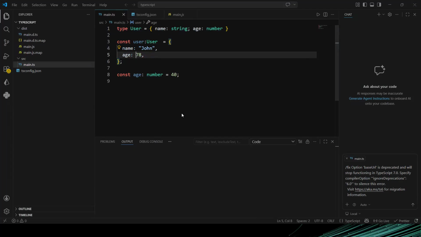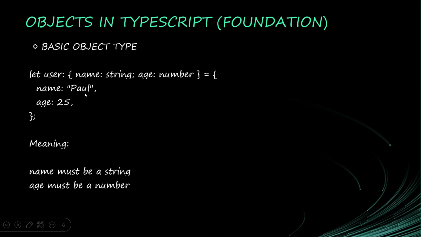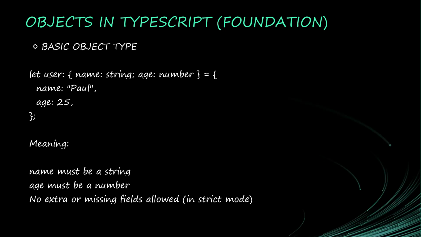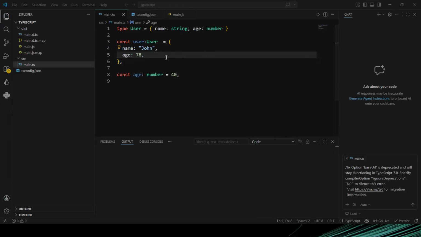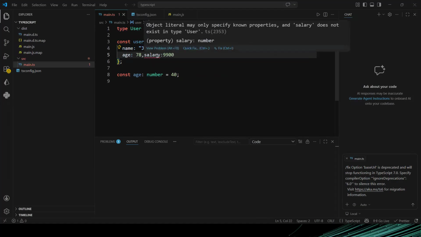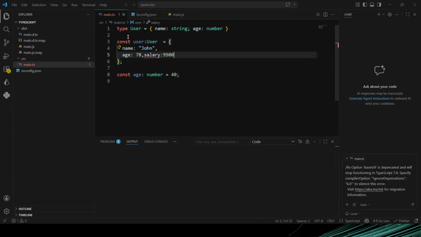So age must be a number, name must be a string, and it must follow this structure. So there's no extra or missing fields allowed. If I go on now to even add something else, if I say salary here, it will flag it as an error. Look at it. It will tell me that type salary does not exist. It says object literal may only specify known properties. Salary does not exist in the type user. So this is the beauty of using TypeScript.